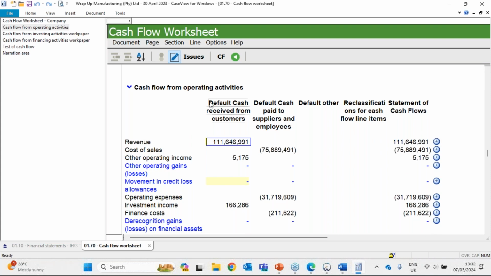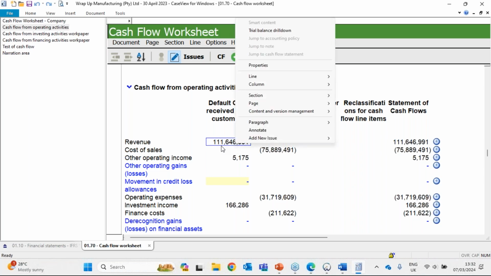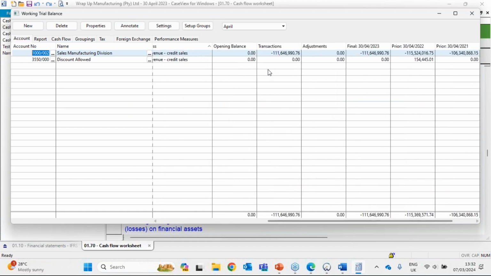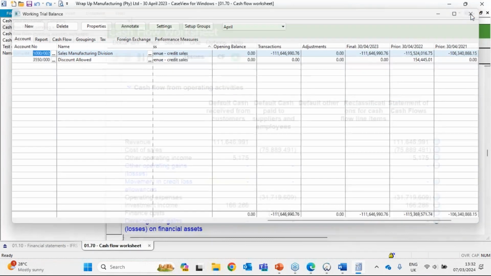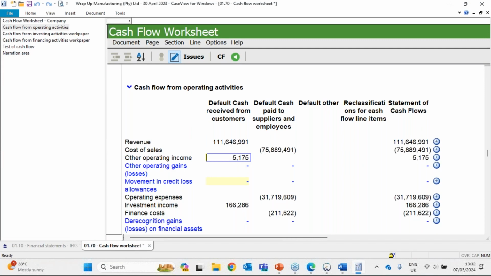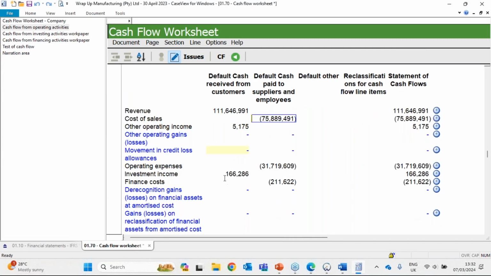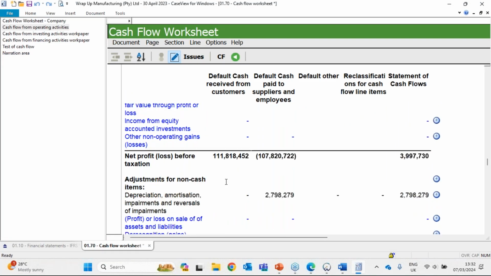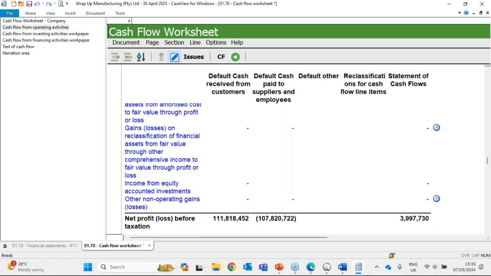So for example, the default cash received from customers will be your full revenue figure. If you right click over that, go to trial balance, drill down, it will give you exactly what has been mapped to your revenue line item. And you can go like this and understand what are the different payments that have been done and how it calculated your different values.